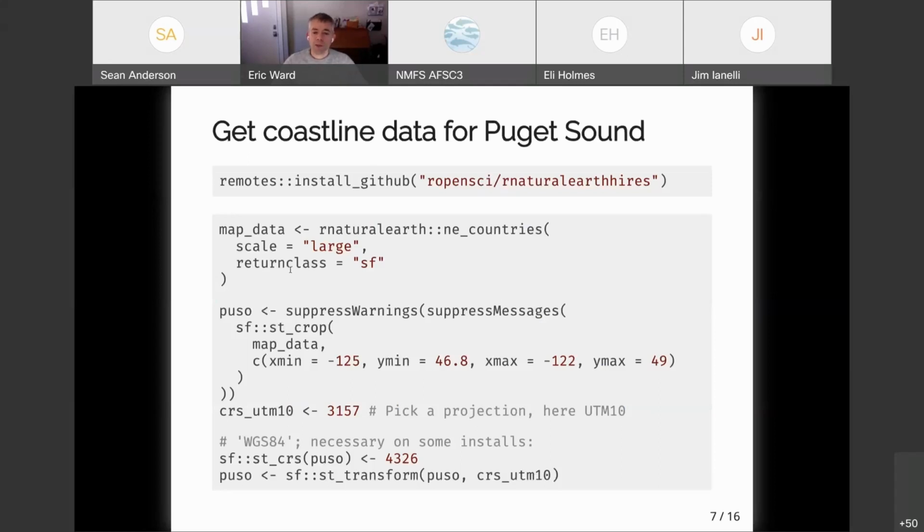Okay, so the steps for doing this are a little bit complicated, but Sean's put together a really nice example for the PCOD data set that's included in the documentation. I borrowed from that to put together this example for Puget Sound. So I think it's fairly straightforward once you've done it once.